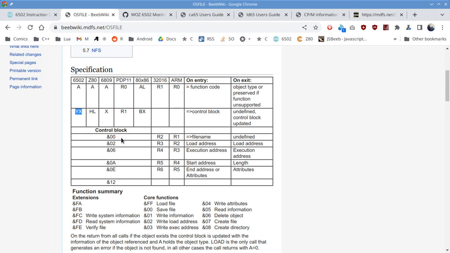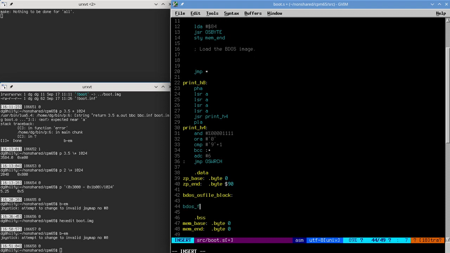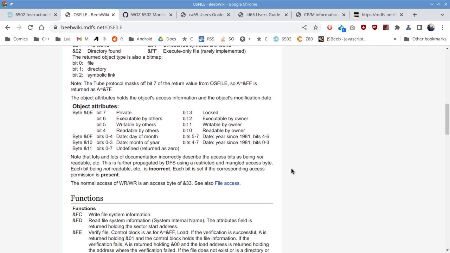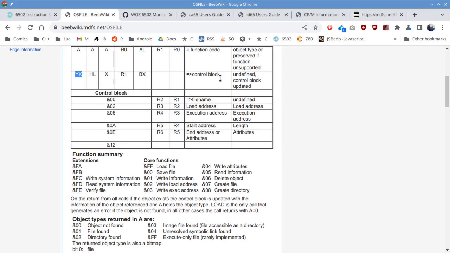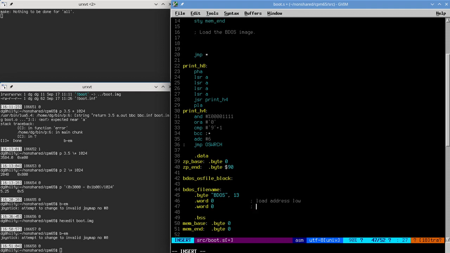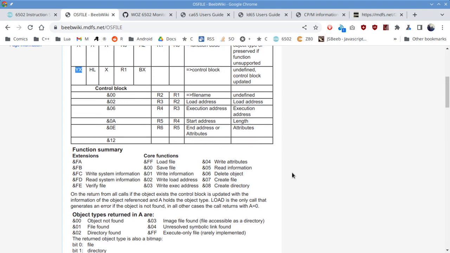So here's the layout. We've got a pointer to the file name. This is going to be called BDOS, and this should end in a carriage return, if I remember correctly. Not a zero. Doesn't actually say. Okay. Followed by a 32-bit load address. Followed by... I think the rest will get filled out when we do the load.